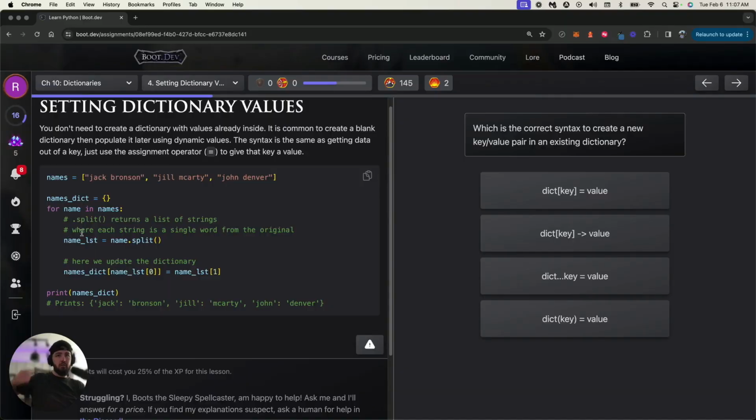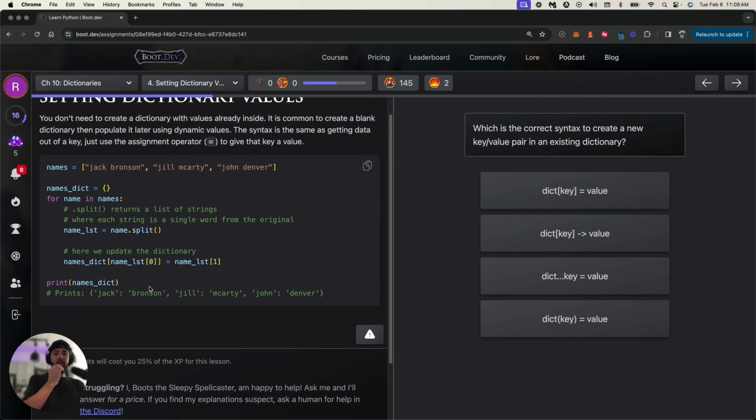So it's looping through this names array, splitting the names. So then at this point we have Jack and Bronson as two separate strings, and then it's taking the first bit and assigning it to the second bit. So within the dictionary, it's taking the first string as the key and assigning it the second string. That's the important part, where we have to have a dictionary or an object declared. We're splitting the name. Maybe this will make sense in a sec, but that seems to be what's going on.